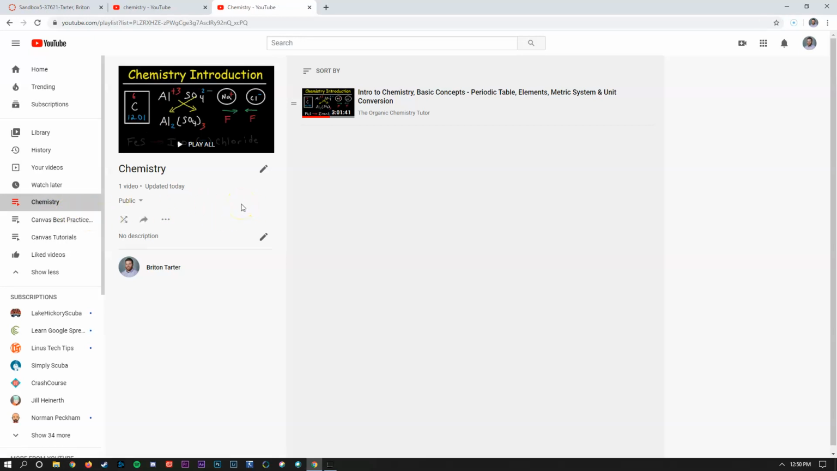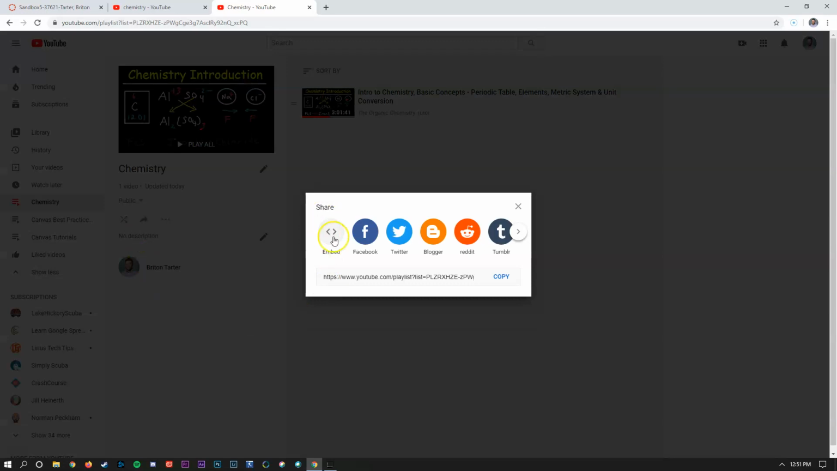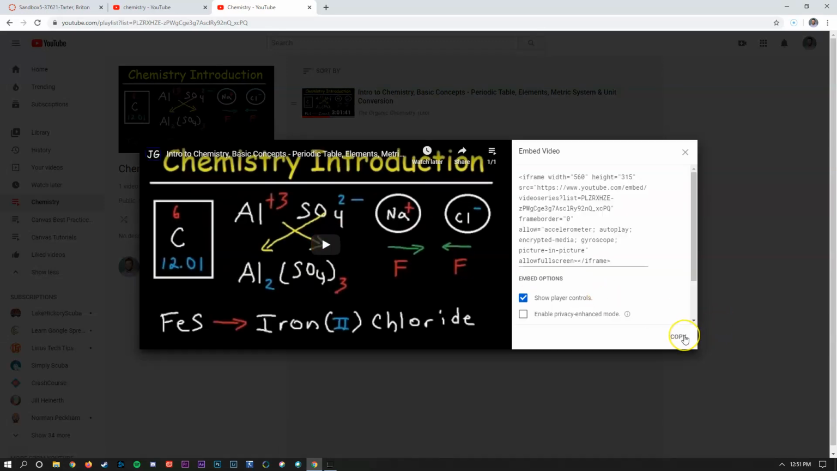The first thing I'm going to do is embed this into Canvas, and then the second thing is I'm going to come back into this space and show you what some of the cool features are about playlists. So the first thing here is I'm going to hit Share to get my embed code. I'm going to click Embedded, this little button here. We're going to go ahead and copy this section here.